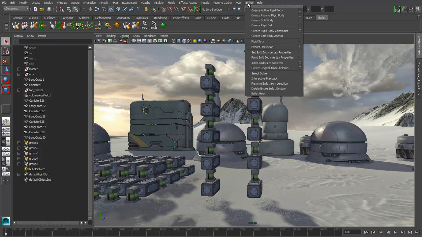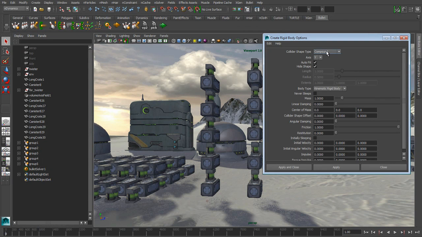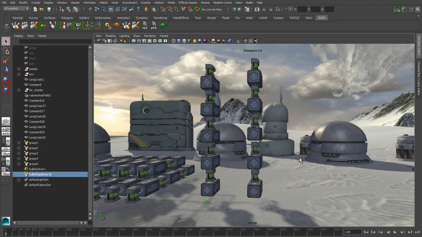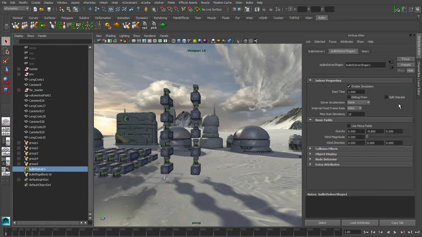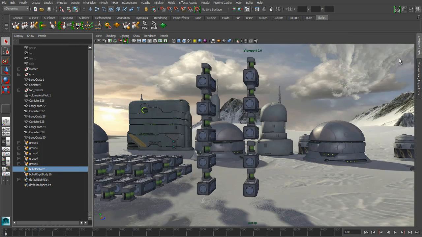We'll finish off by creating one more passive object in our scene. So this is going to be a plane. It's going to be a static object. So we'll go ahead and create that collision plane. So if we go to the bullet solver, we'll just increase the refresh rate a little bit on that guy.